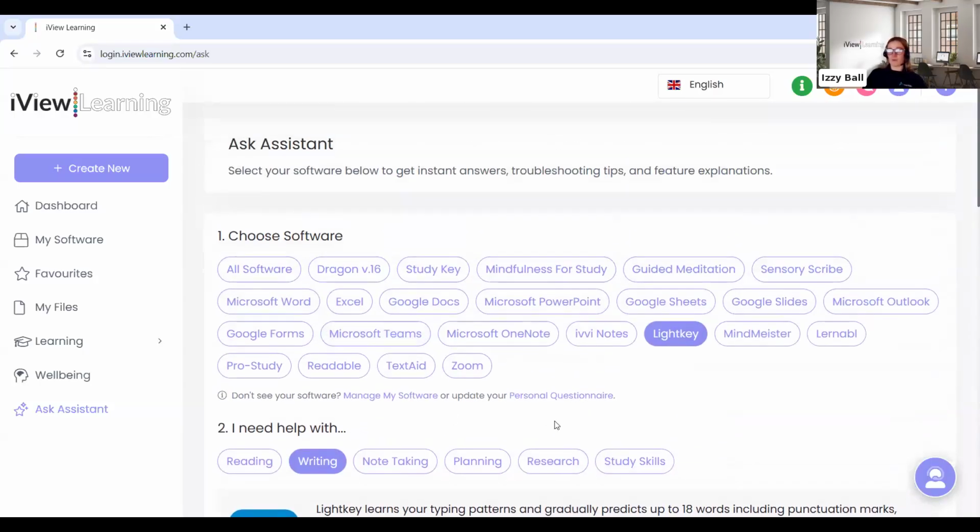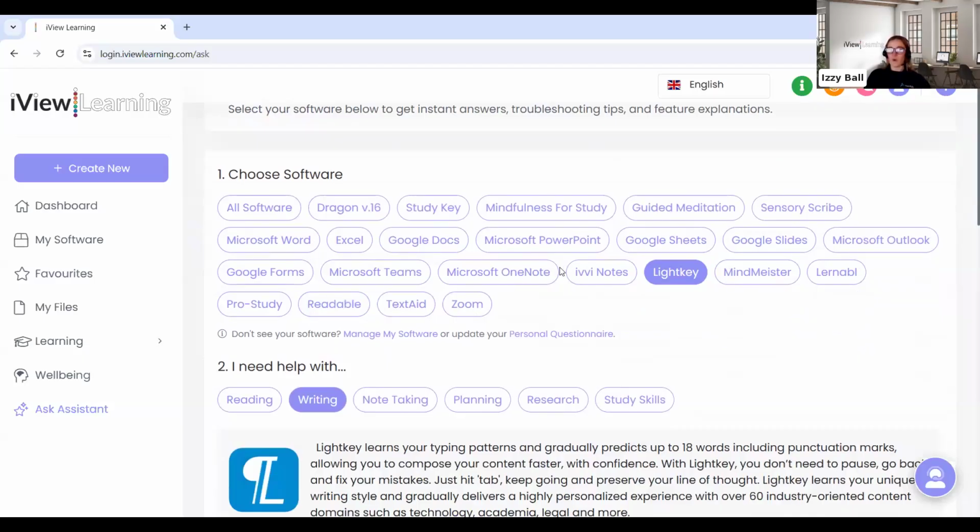The one thing I will call out with this section, again, we covered this further last week, is that the software we've got here is only applicable to you. So if you as an individual have only got LightKey as your spelling and grammar software, but actually you use Claro Read and you've got Grammarly, for example, then you need to make sure that you have those selected in your My Software section so that they pull through to the Ask Assistant area as well. Wonderful.